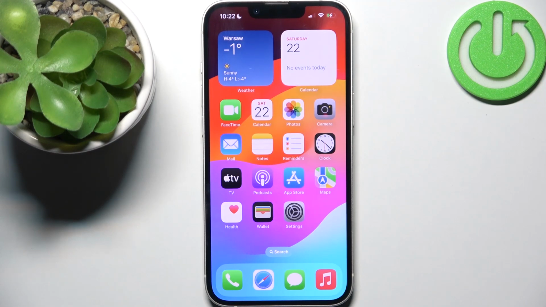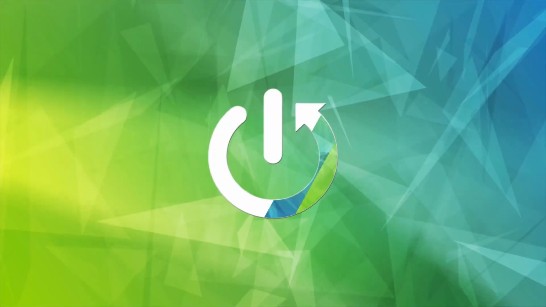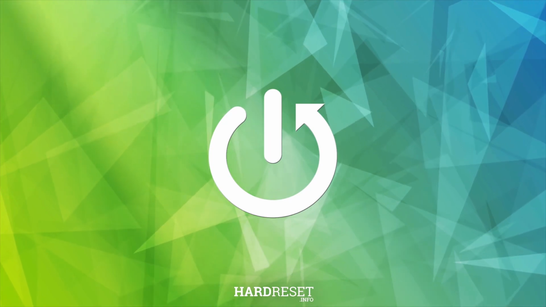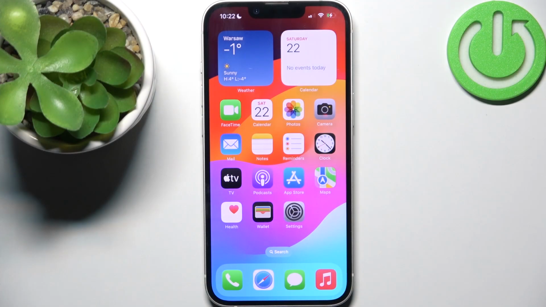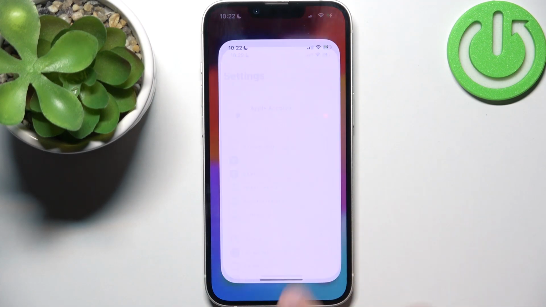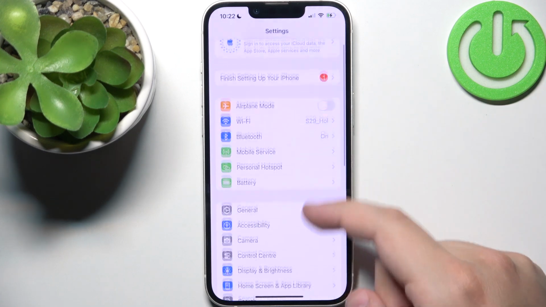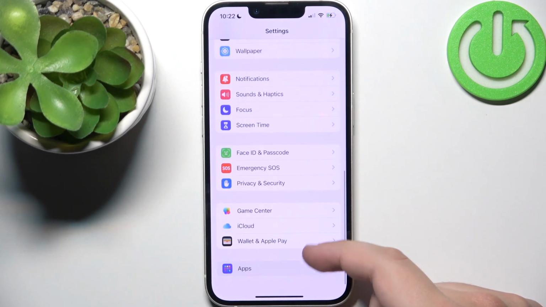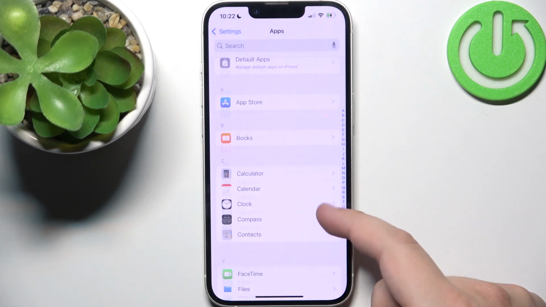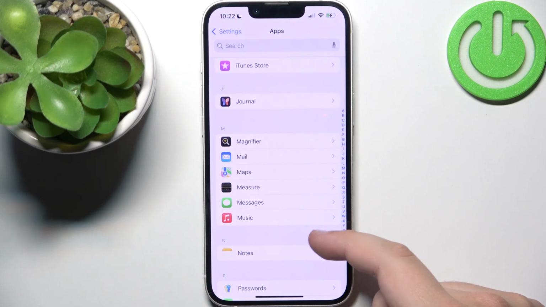In today's video I want to show you how you can easily increase volume over max limit on your iPhone 16e. So first what we need to do is open up settings and now go to music. Here we need to go to apps and now find music.